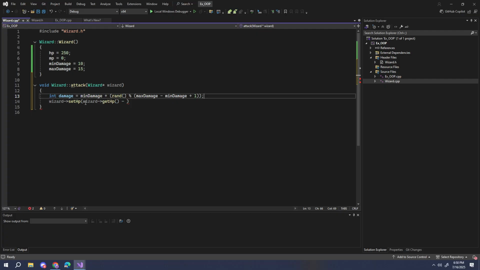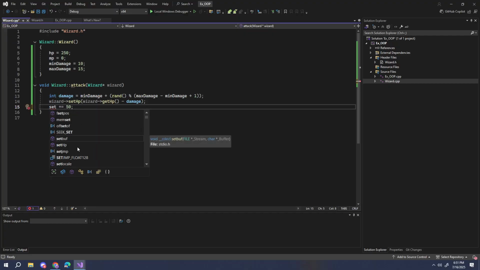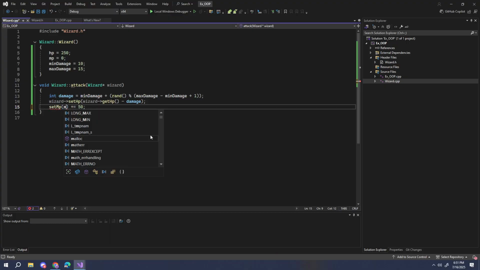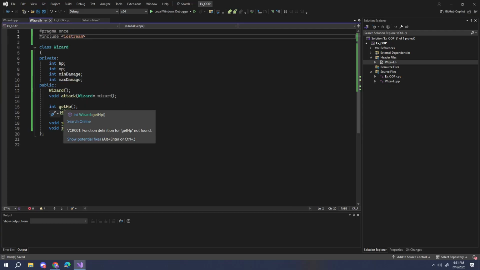Okay? So wizard get HP minus damage. And then, of course, our MP, we add 50. Set MP, let's make this quick. MP plus 50. Alright, so let's implement this.